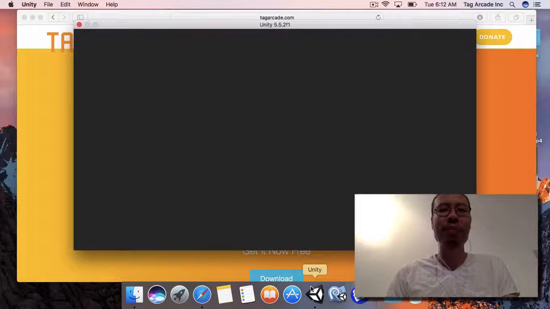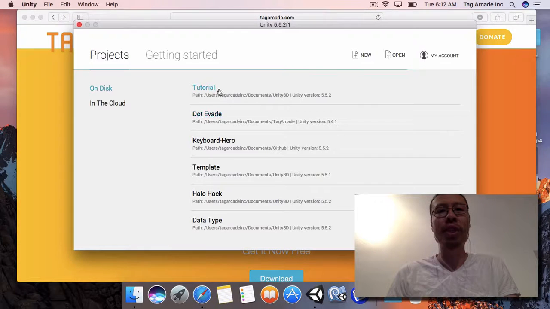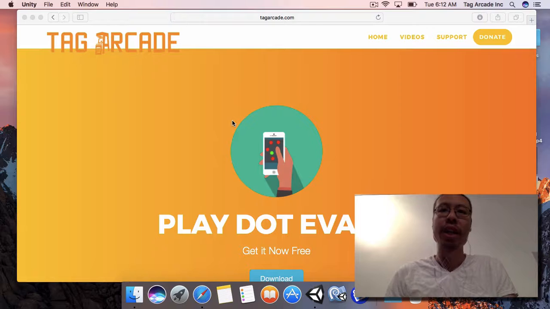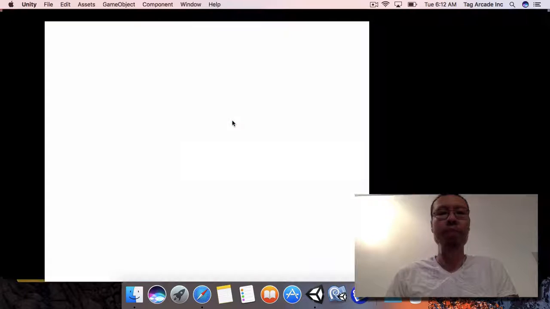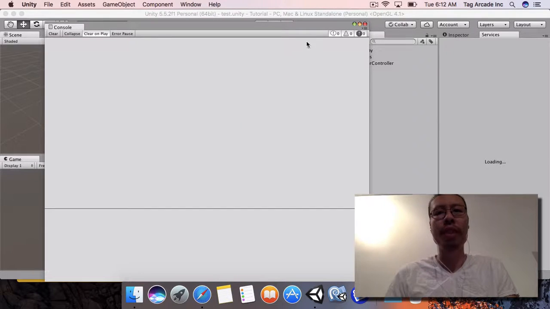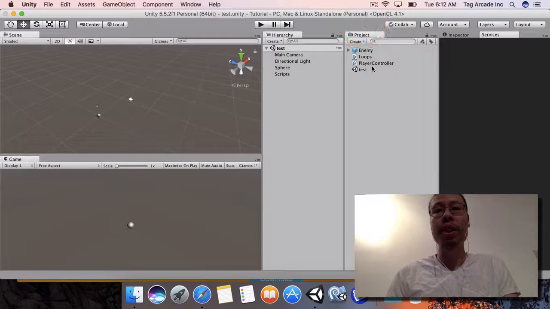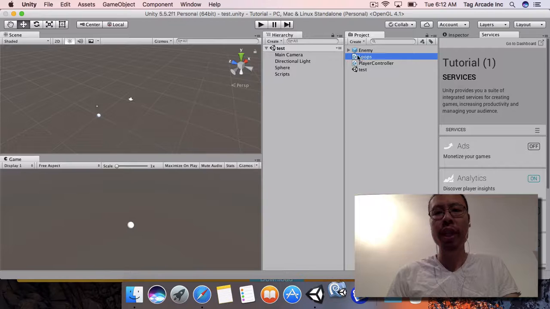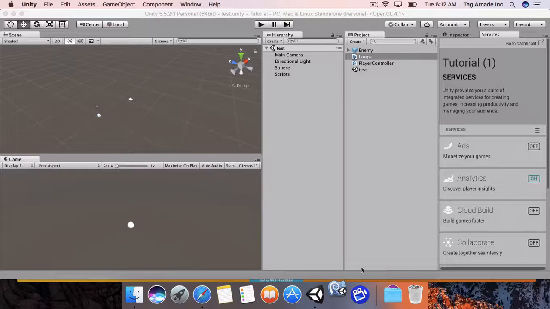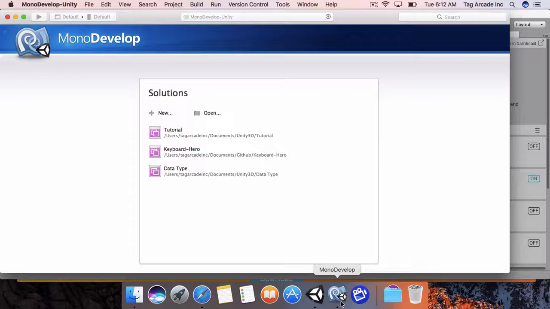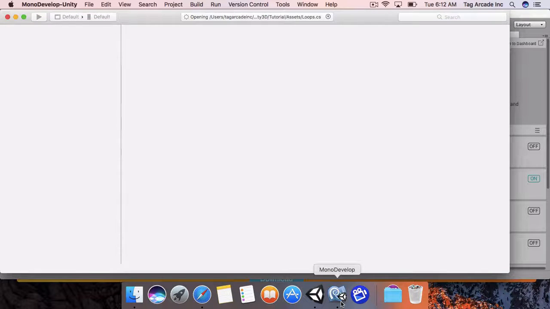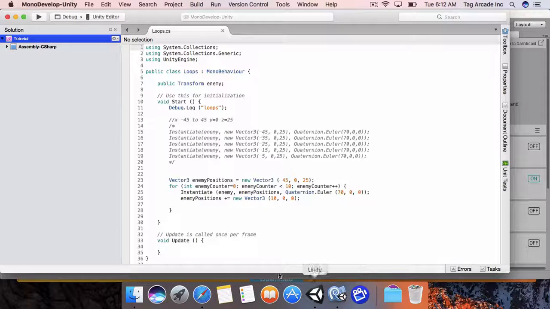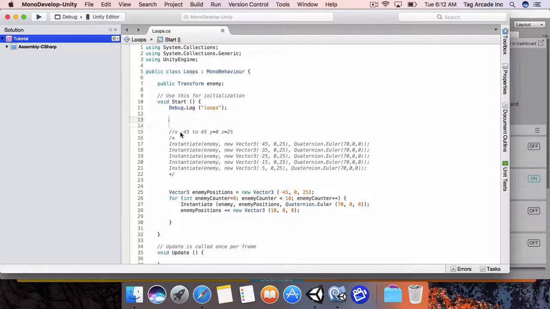So let's go ahead and open up Unity 3D and let's go back to our tutorial project. While this is loading up, I'm just going to talk very briefly about what arrays are. Arrays are pretty much a collection of data types. And we're going to reopen our loop script, and we are going to do things the long way to show you what an array is and how to use it. So let's say we want to have a collection of objects.